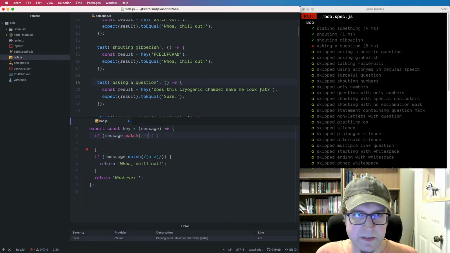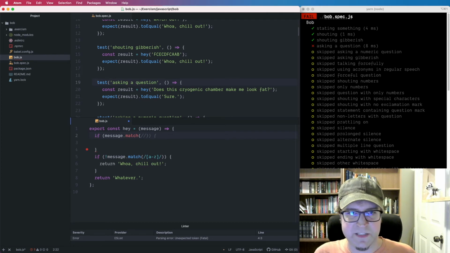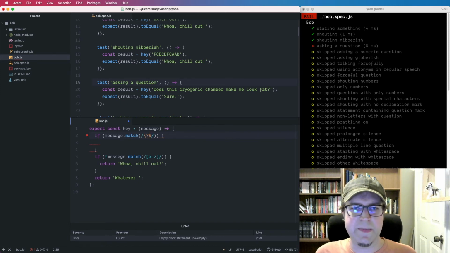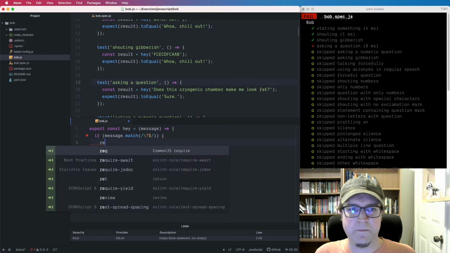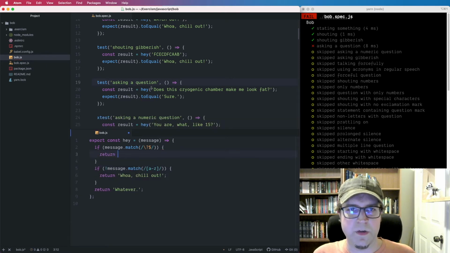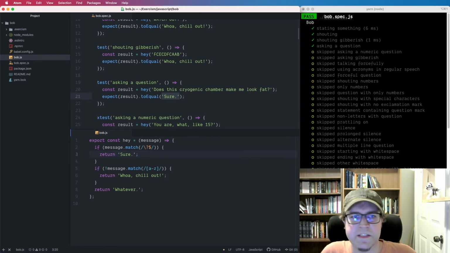I do happen to know my editor doesn't like that as a regular expression. We need to escape the question mark to make sure it's recognized as a question mark. And then the $, I think, is going to be the end of the string. So this is saying check if the message matches a question mark at the end of the string. And if so, we're going to return sure. We run it, and it passes.